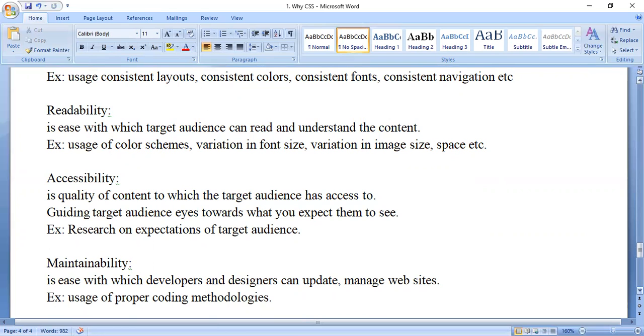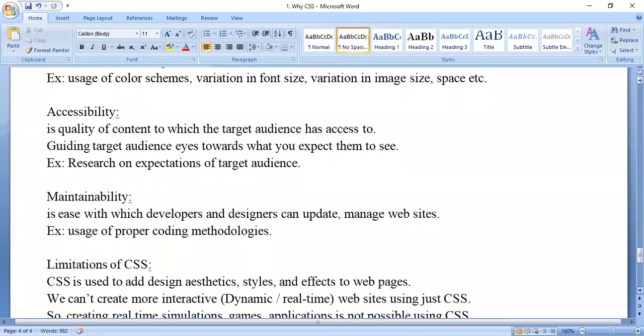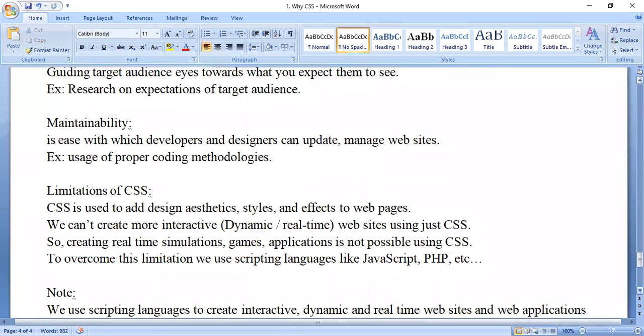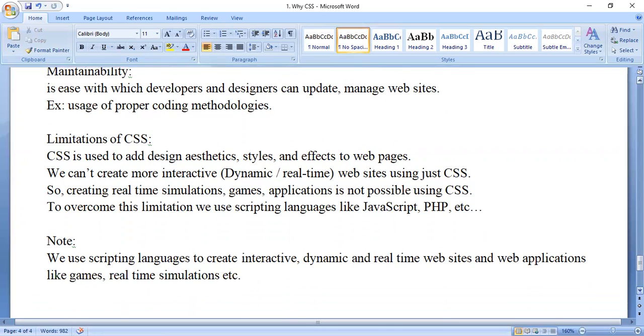Accessibility is the quality of content you are targeting to represent. Next is maintainability, the ease with which a developer and designer can update or manage your websites. Proper coding methodology. Next comes limitations of CSS.